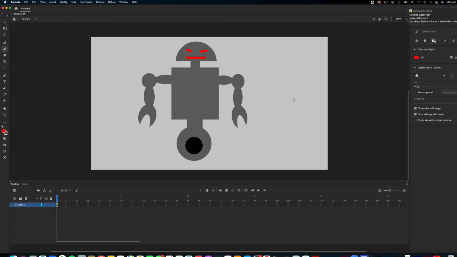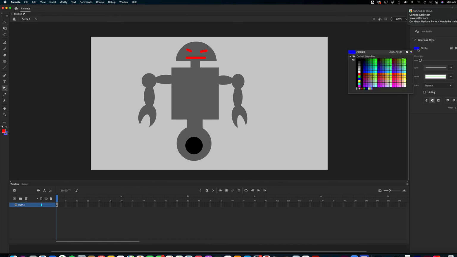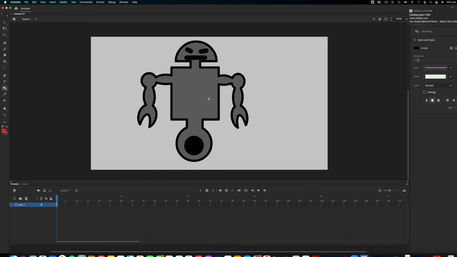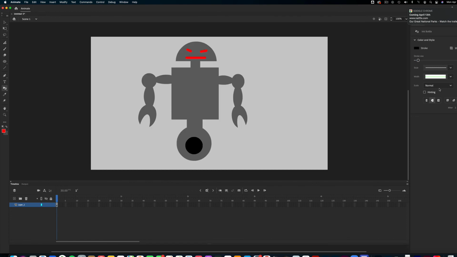Now here's another thing I could do if I wanted to. I could take the ink bottle tool. I want to make sure nothing is selected, and then I'll get the ink bottle tool, and I want black, not too big, and I'm going to click, boom, like that. Yeah, let me Control Z, and I'm going to make that even smaller. I don't want it to be that thick. Boom, that's better.